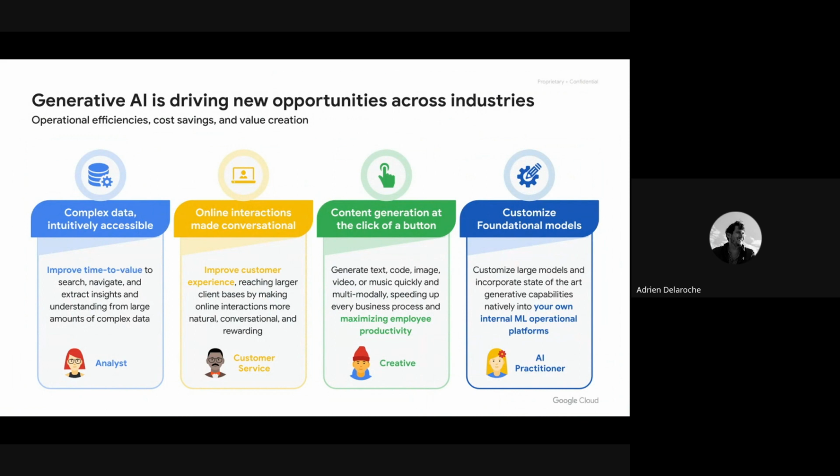Right? The third area is every time you need content generation, everything: text, image, video, music, even code, AI can maximize productivity. If you're a coder, you can have a simple quick start. If you're a designer, you can have samples and you can get started easily.